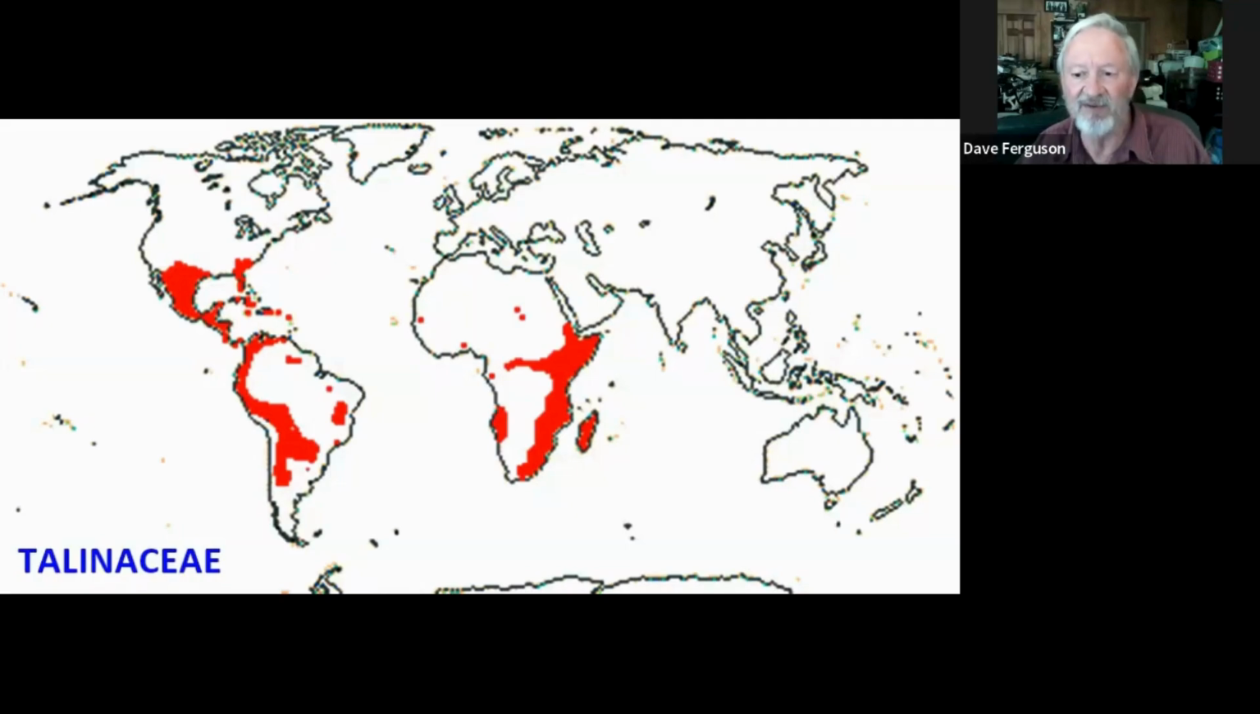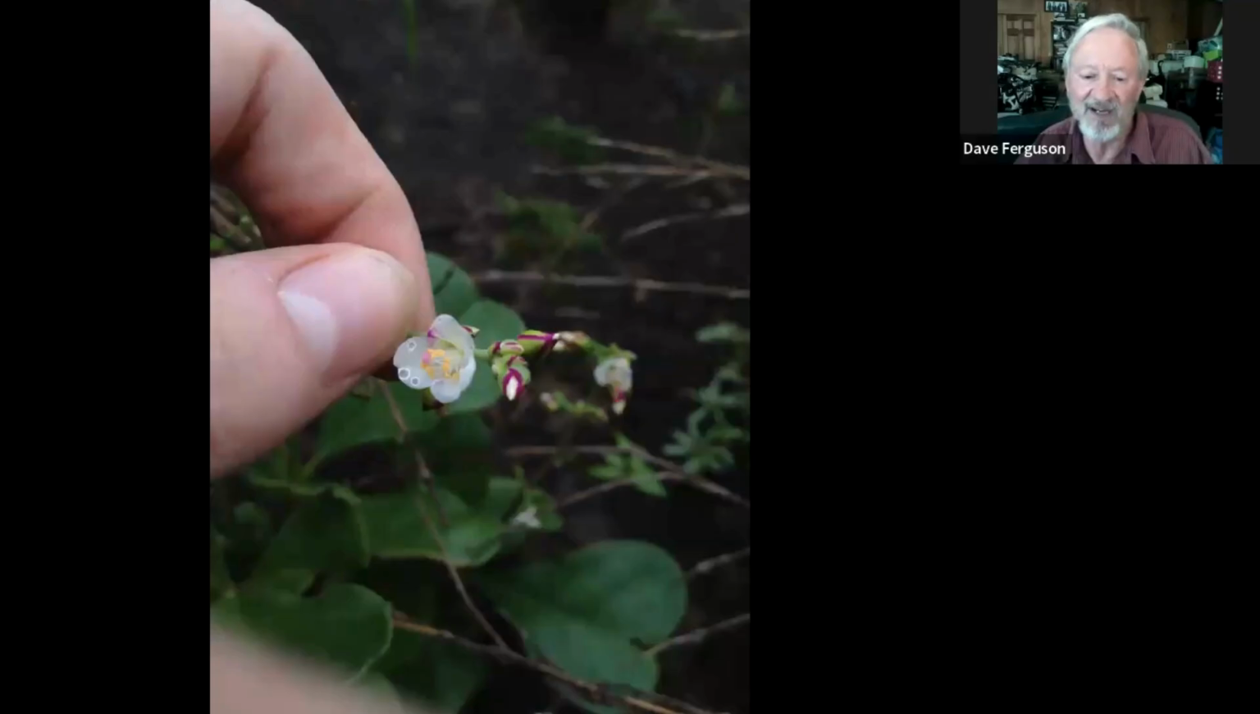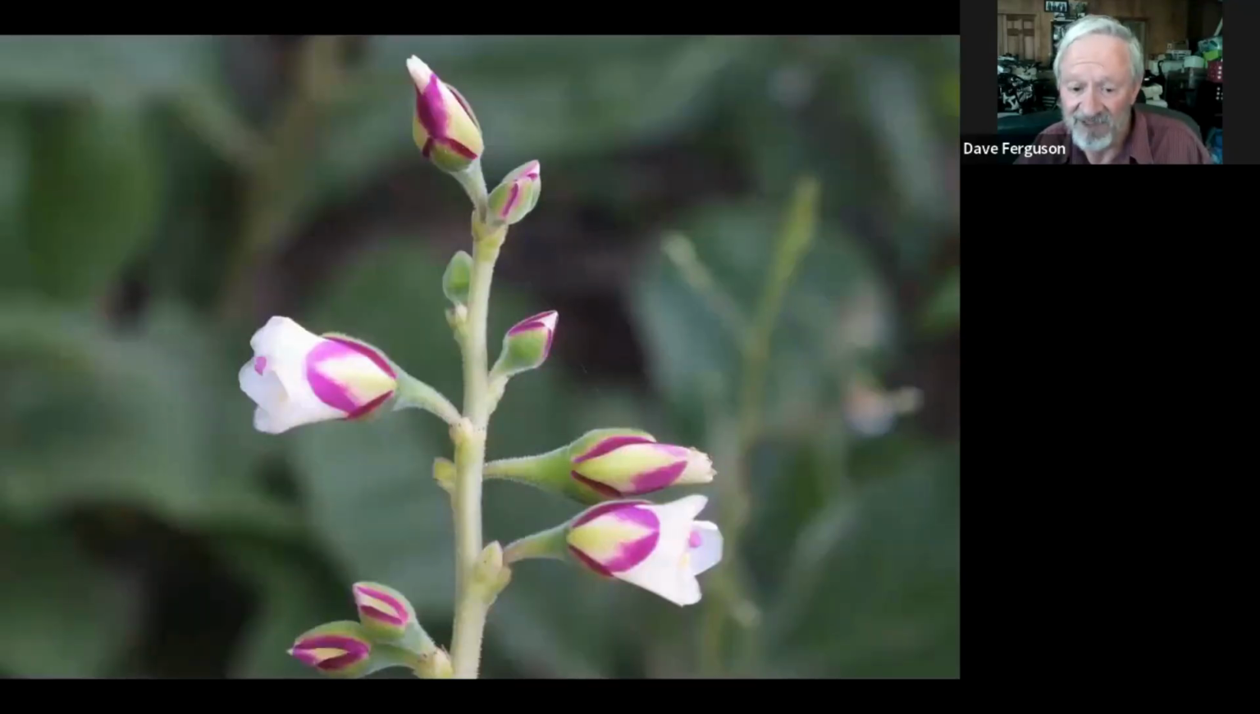Talinaceae are these leafy herby things. This isn't a Talinum, but it looks like one, but I think the flowers on this are cool. This is Amphipetalum paraguayense. When I saw this in the wild, I thought it was a Talinum because the flowers weren't there. And I've regretted not bringing a bit home. That was back in the 80s. The flowers are really, really kind of cool.